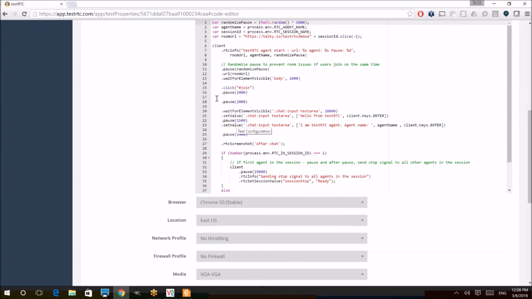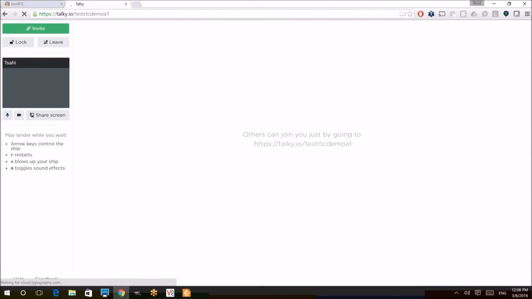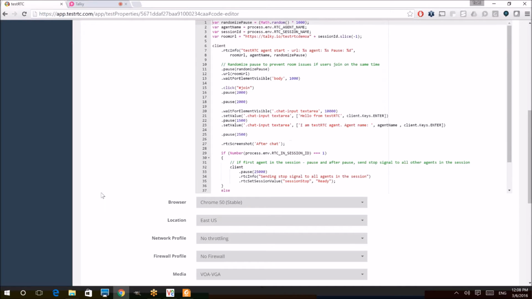This is the script itself. We're not going to go into that. We're just going to pick the URL from here and then open the page in a different tab. So now you can see me. Hi, everyone. Now I'm waiting for the others to join.